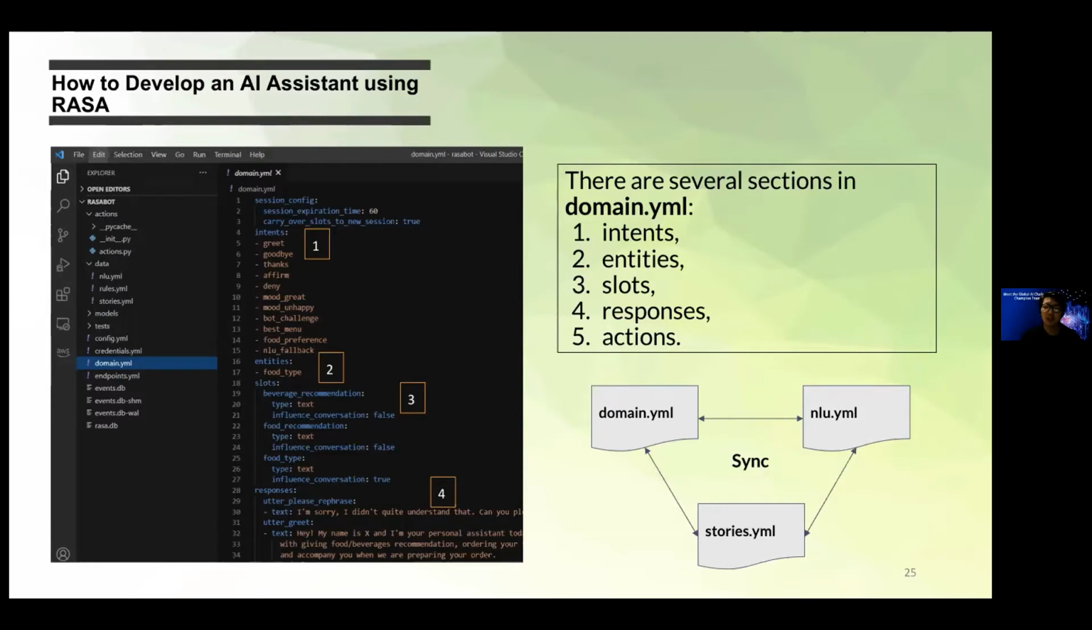And then the next one is slots. Slots is simply like a variable which contains some information from another source. For example, a slot with the name beverage recommendation is a variable which will store the information of beverage recommendation that is generated from our recommender system module outside of this bot system. And the last one is action. Action is simply the possible action that the bot can do. Here we only apply responses as our actions, but Rasa can incorporate other actions as well, which will be explained in the next slide.